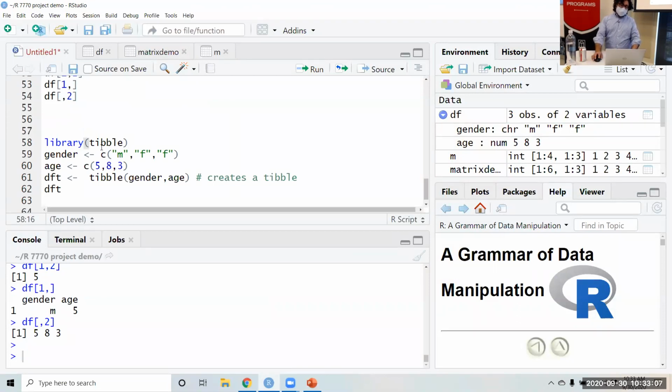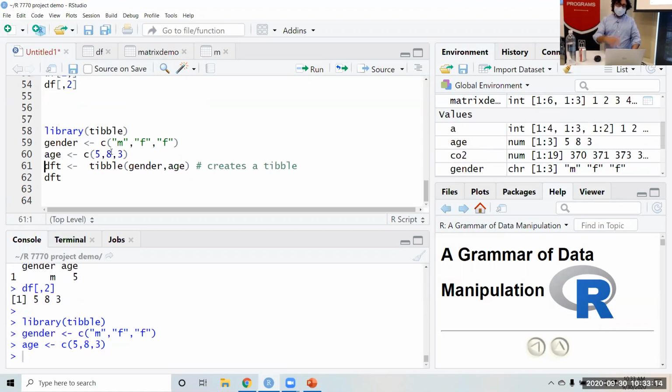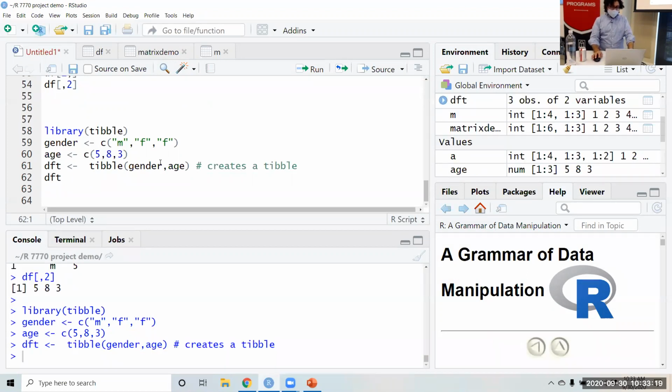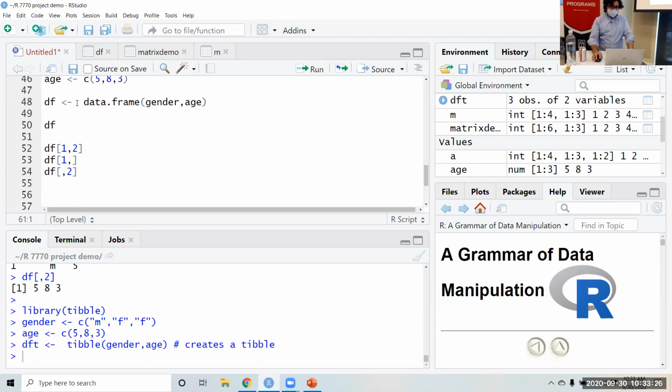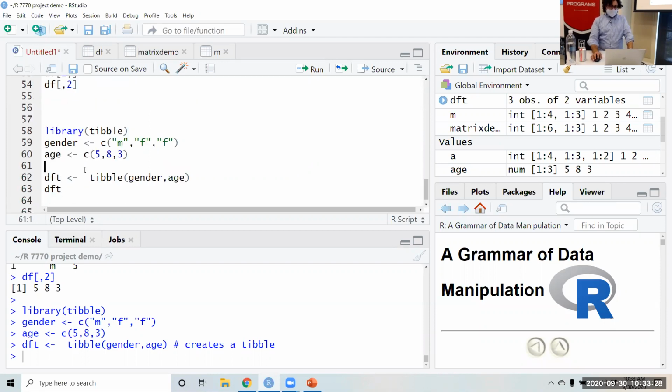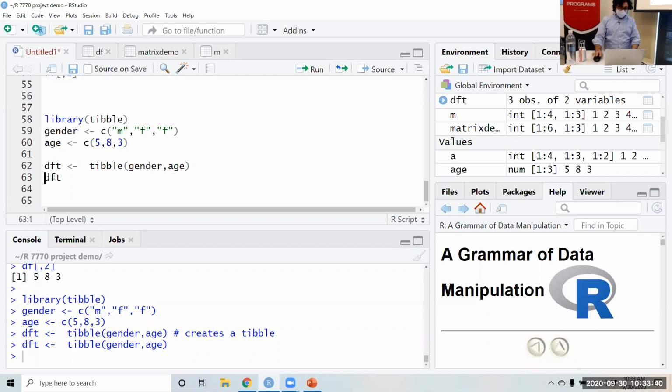the first thing that we need to do is load the library for a tibble, right? So now we have it. Now we have our gender, our age. We'll create a new thing called DFT, that's like data frame tibble. And so whereas when we created our data frame, we just said DF is data frame, gender, and age, here we said DFT is tibble of gender and age, right? So tibble was the function that we used. The first argument was gender, the second argument was age. And then if we want to display our tibble, we just run DFT.